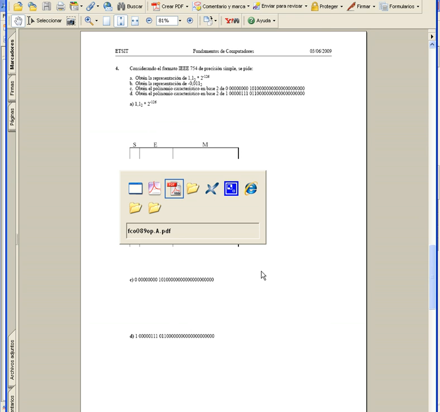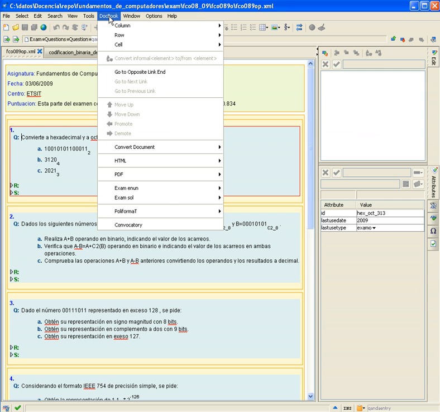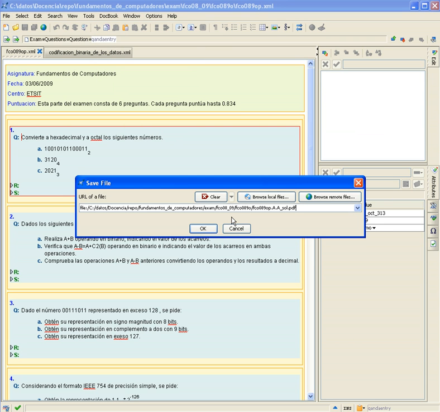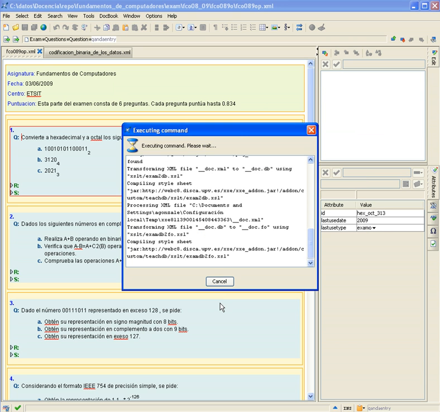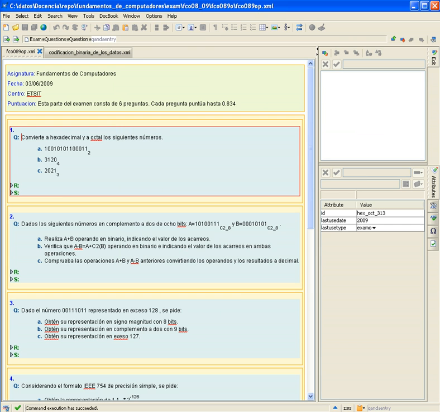Then to produce the solutions version for the exam, we choose this other menu entry, customized for this purpose, and this is how the exam appears with the solutions included.